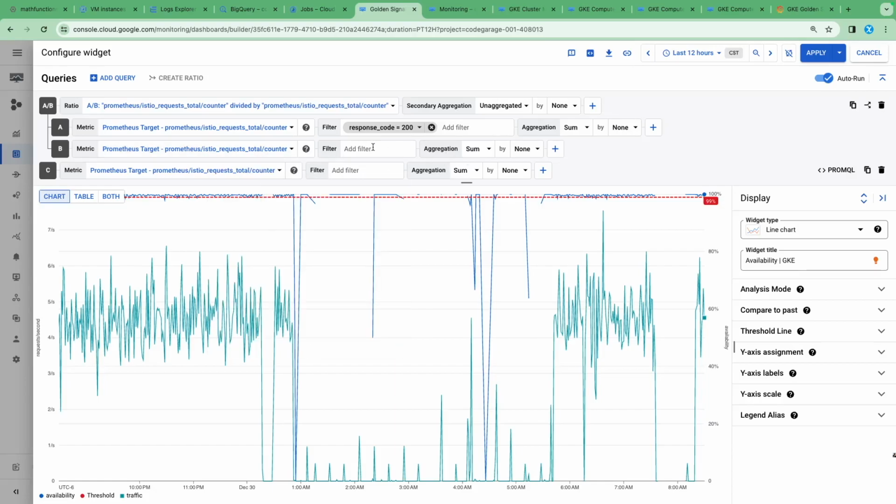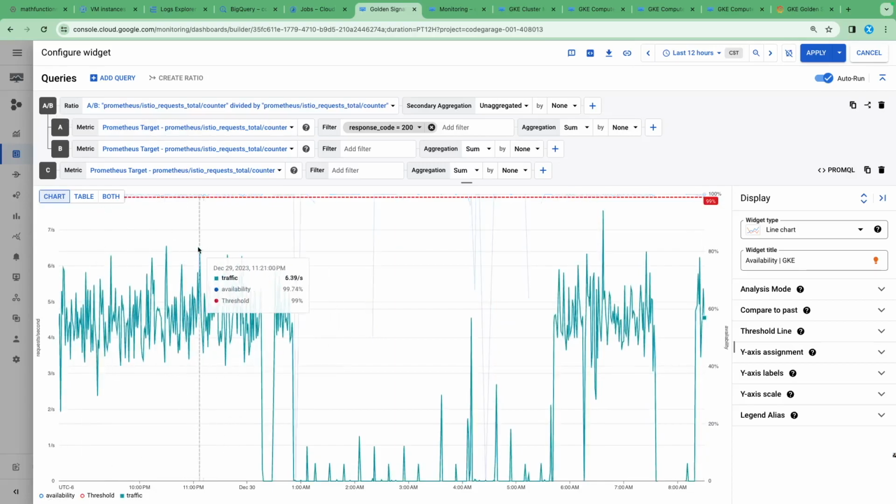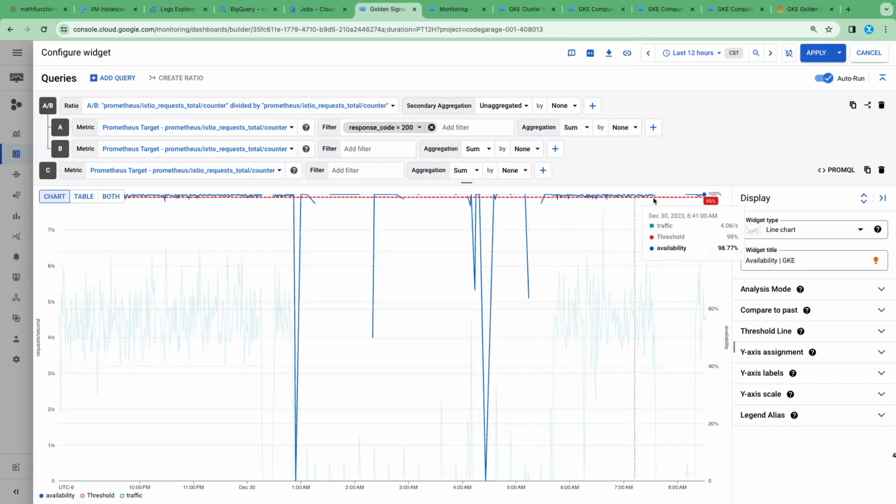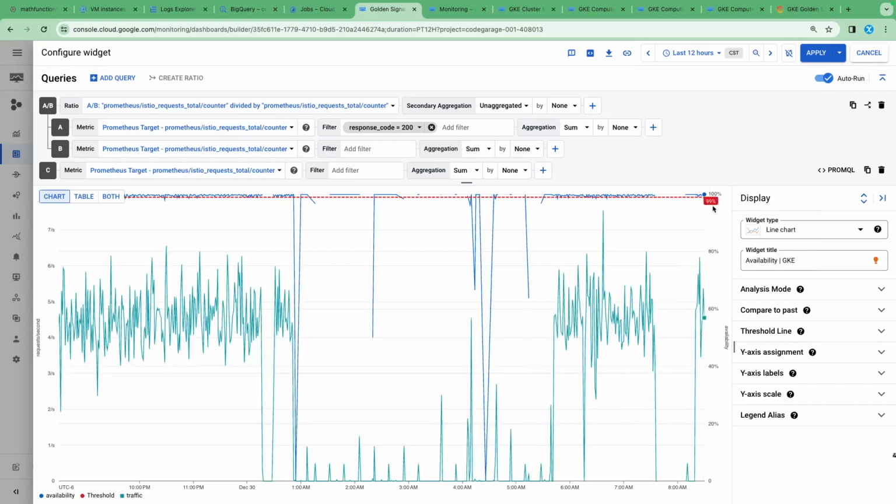So that gives you all the total requests. And this is a ratio, and GCP provides that capability to create a ratio. And ratio, what we just did was A over B, and we called this availability. That's how you're seeing that availability number in the blue on top, and that is showing up on the right axis, and we have labeled it as availability as well.